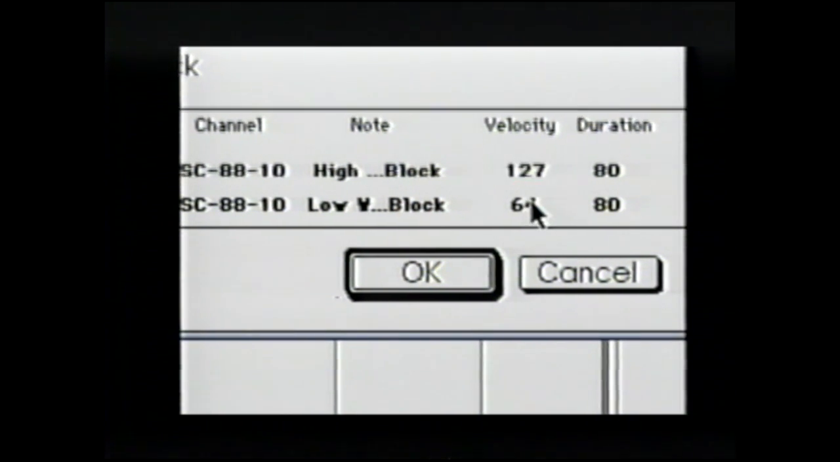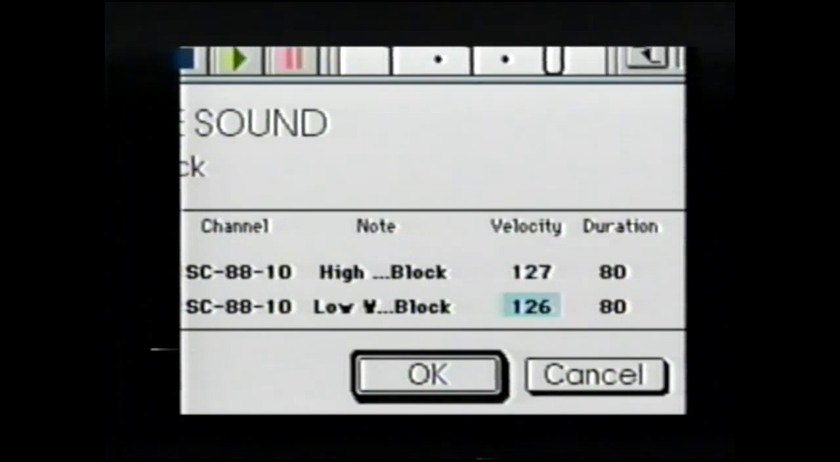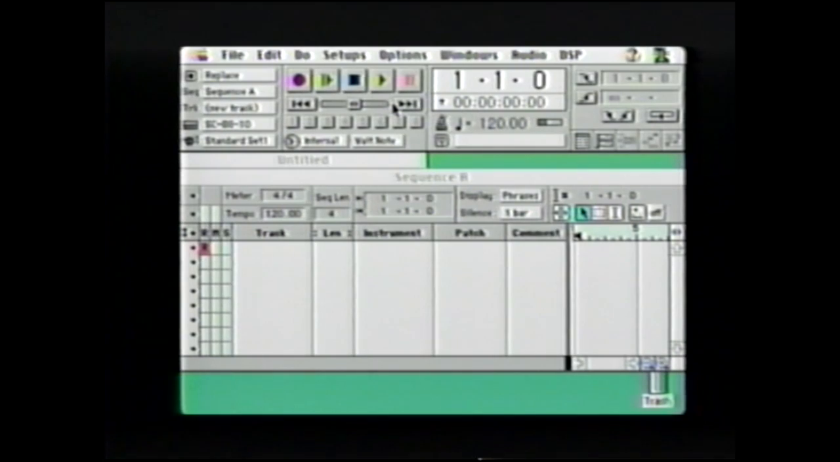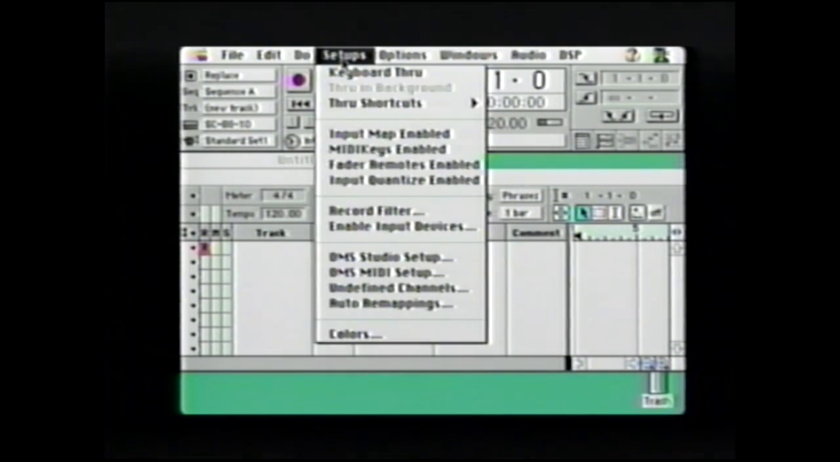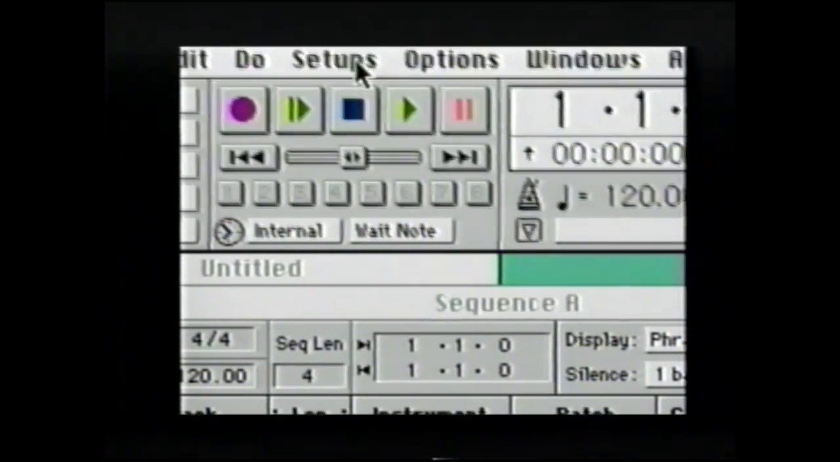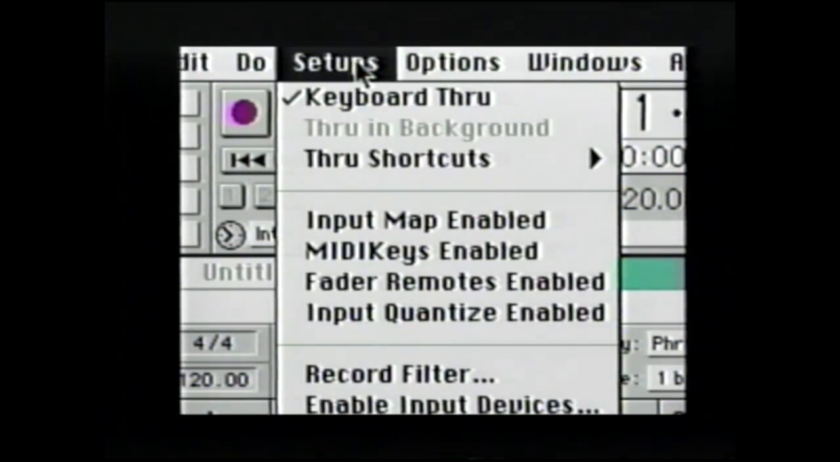So I'm going to set this velocity to 127. And now we have a cool metronome. Just one more thing to set up. Under the Setups menu, you want Keyboard Through checked. Once you check it once, it should stay that way forever.